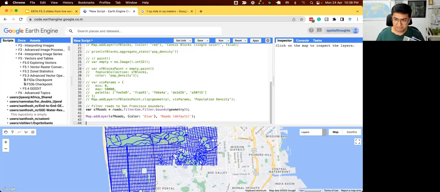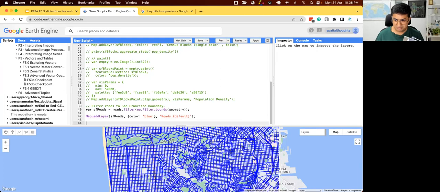We've learned about the paint function. One function that we can also use is this draw function for vector data. So let's see, if we want to just do a little bit more styling to this, we can use the draw function. So we're going to create this variable SF roads draw, and we'll take the SF roads and call the draw function.